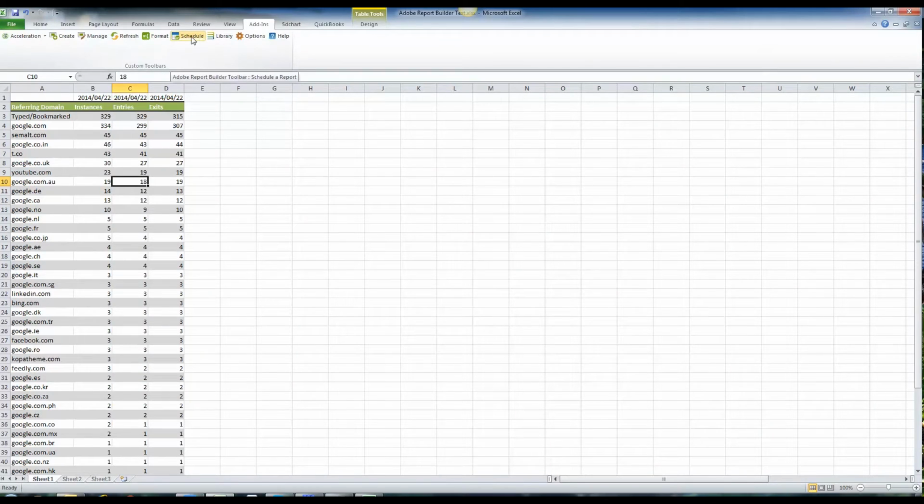You can schedule your reports. Once you've got your data looking the way you want, you can schedule them, and Adobe Report Builder connects back to Reports and Analytics, and will schedule this spreadsheet to be sent to yourself or to any of your colleagues, anyone within your organization that has access to this data. Then you also have a library where you can share your spreadsheets within your organization, and you have some options in here as well. So let's go ahead and go through these.